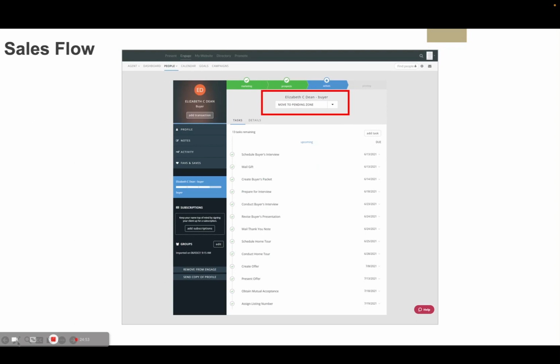And now that we are in the active zone, you'll see a new set of recommended tasks for you. Read through some of the tasks. You don't need to read each one.